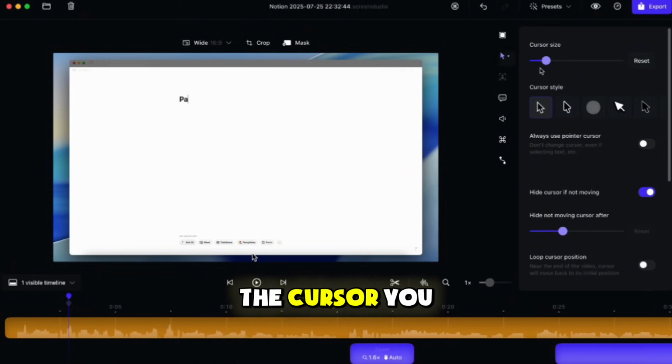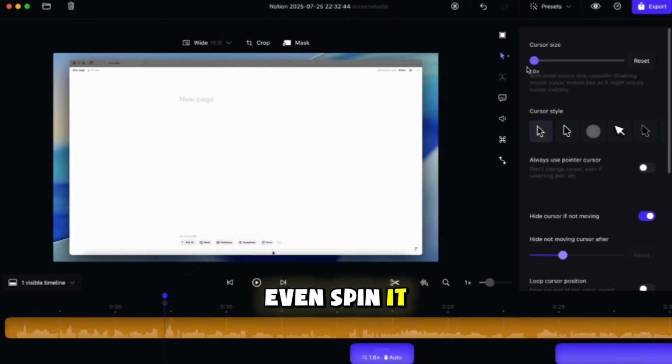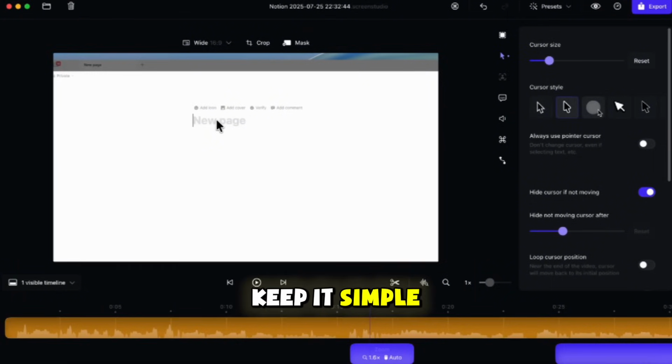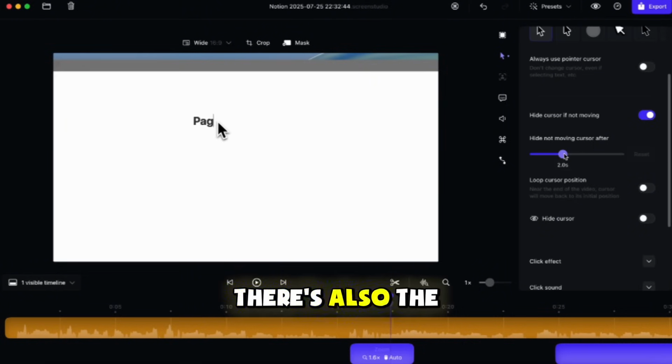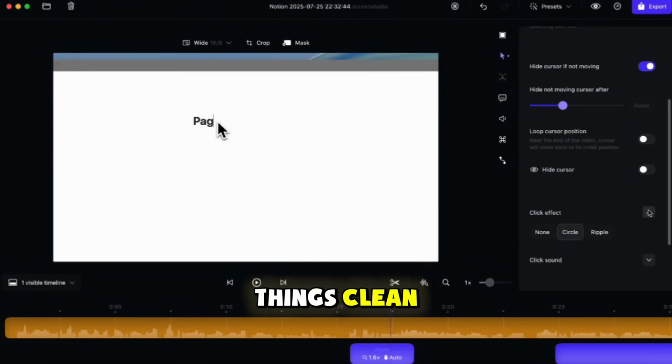Next up is the cursor. You can make it bigger, change styles, add click effects, click sounds, or even spin it. Personally, I just keep it simple, slightly bigger, so it's easier to follow. There's also the option to hide the cursor when it's not moving, which keeps things clean.